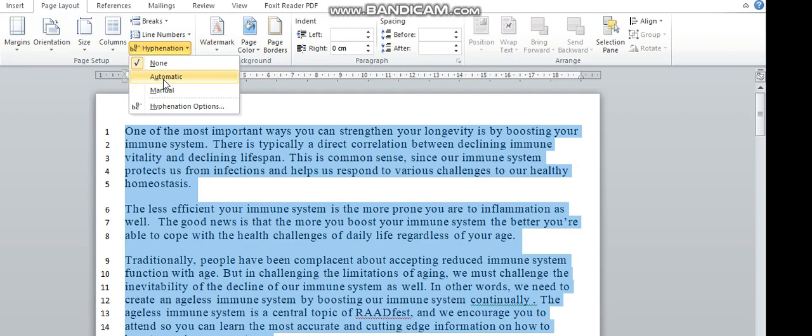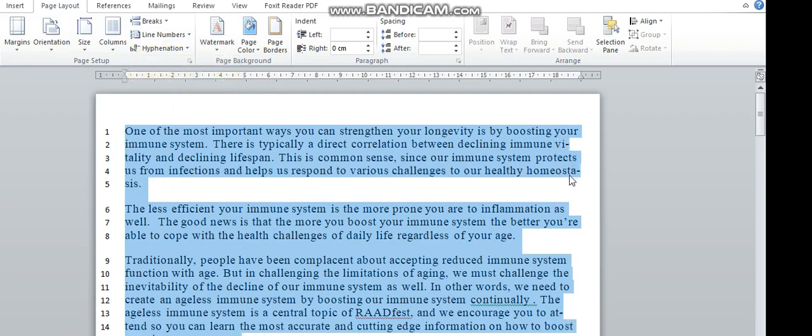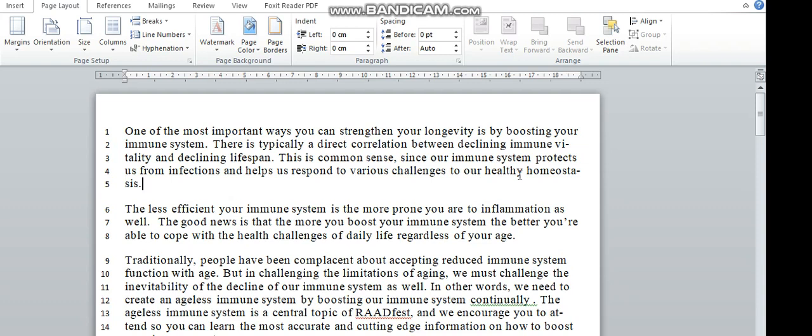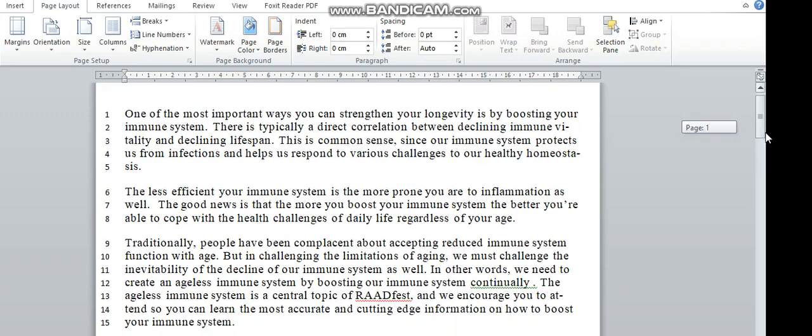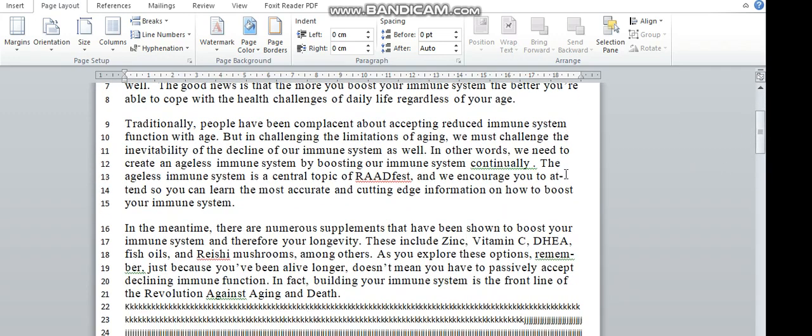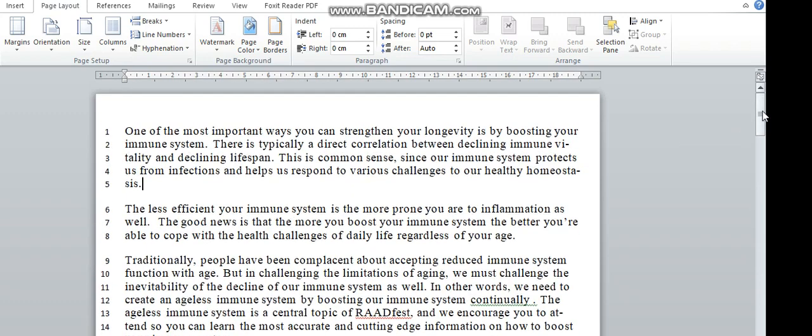We can go to automatic. The moment we go to automatic, you can see here, challenges to our healthy hemostasis: hemos is overhead in one line, hyphen, is is on another line. So this is the way we can make this hyphenation. Also this is another very good example. You can see this, to attend, so it is at hyphen tend. So this is the way we can use hyphenation.